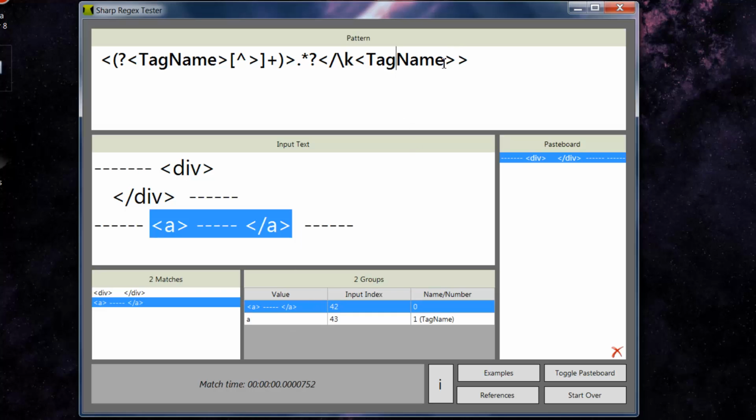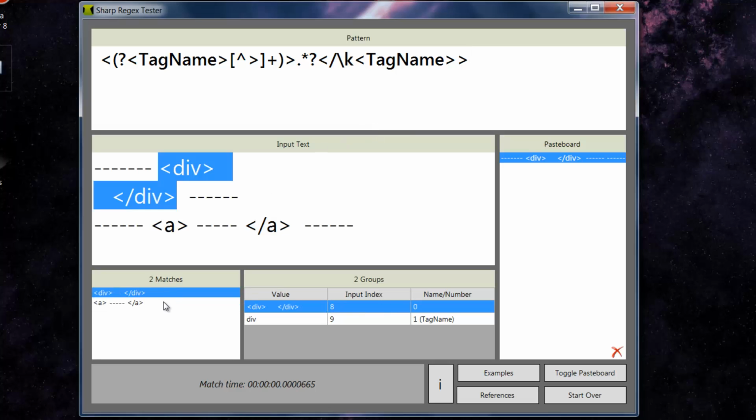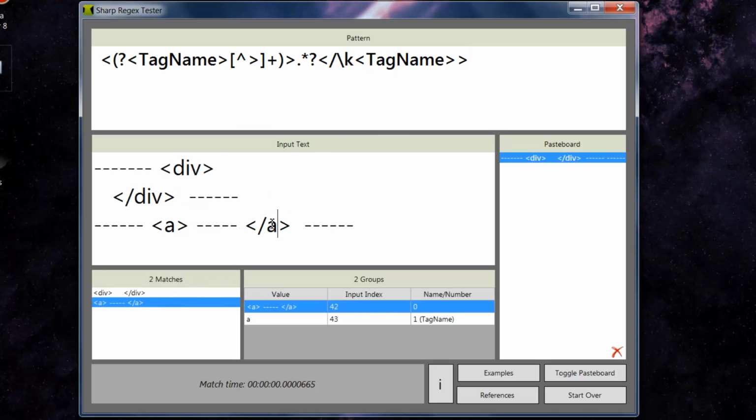It's really interesting how I don't have to escape these pointy brackets, just because I can use them as some special reserved character, but I can also use them as actual visible characters in the input text to match. It's pretty interesting. So yeah, we're still going to get our matches here, but if I were to change up this letter here to F, then it's automatically not matched because we're back referencing the first tag, the opening tag. So I'm going to change this back.